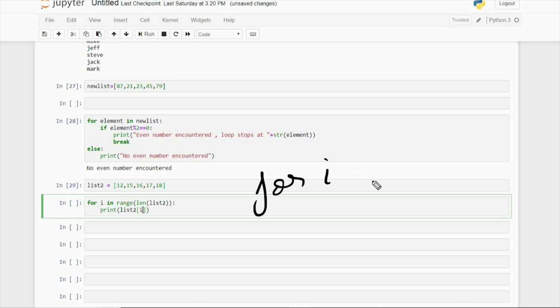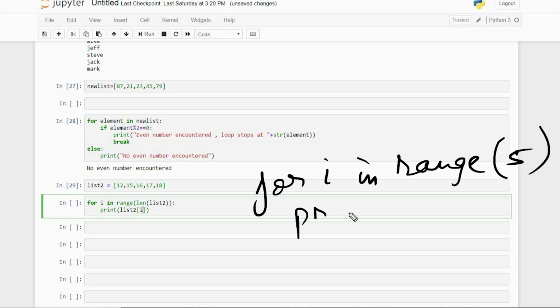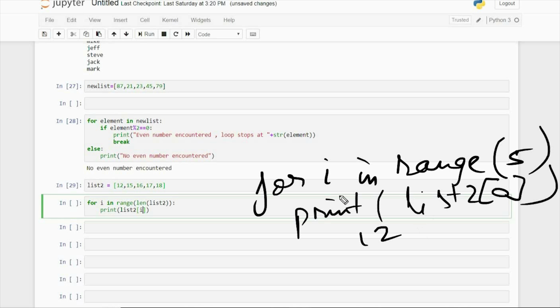For i in range, the length of list is 5, so range 5, and print list 2 of i. The first i will be list 2 of 0, so it will print 12.